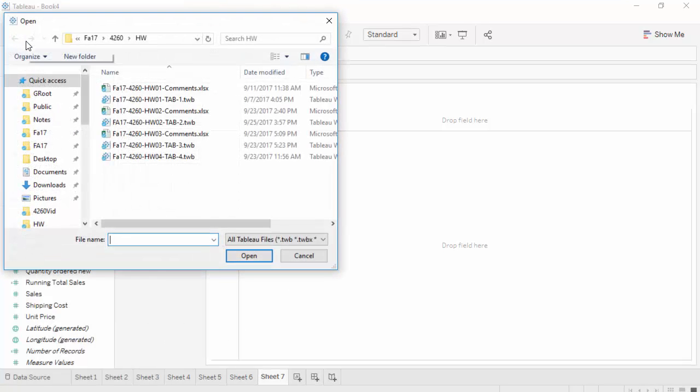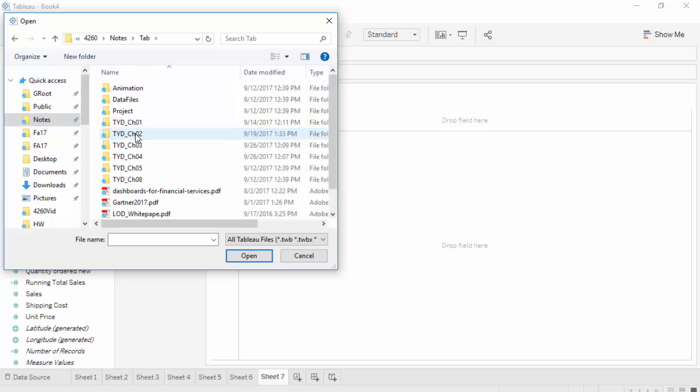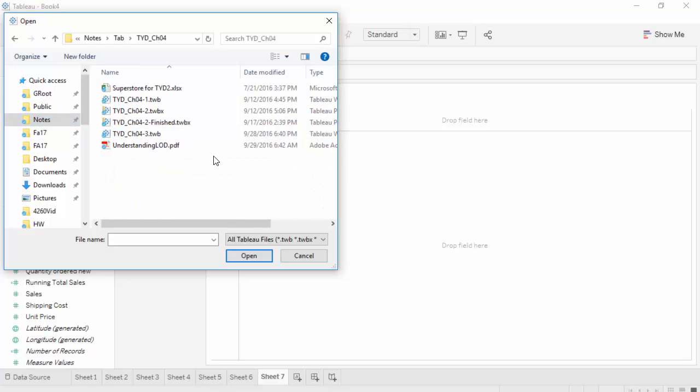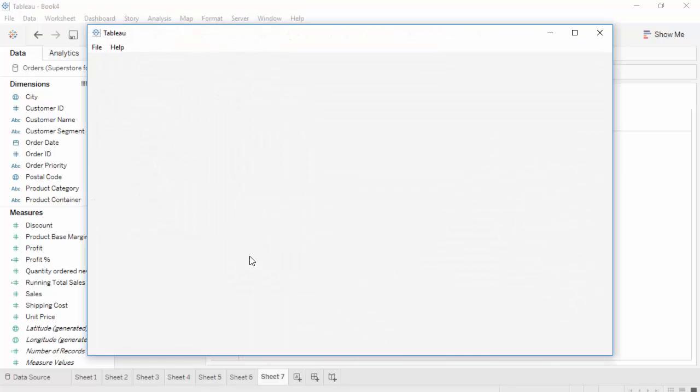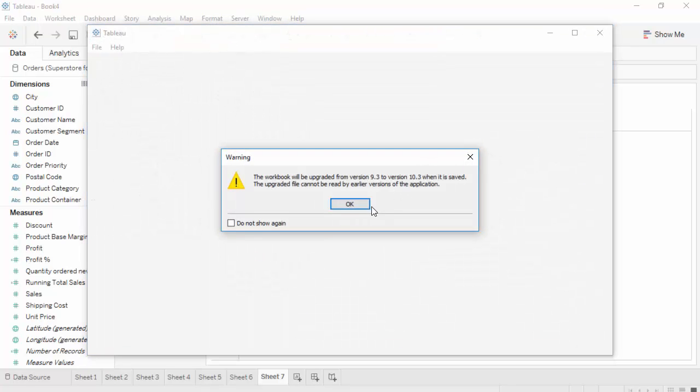So we're going to open that file. So this is that one. Okay, so this is a TWBX file, so it already has the data in it. Okay, so this is the country-wise health data that we used earlier.